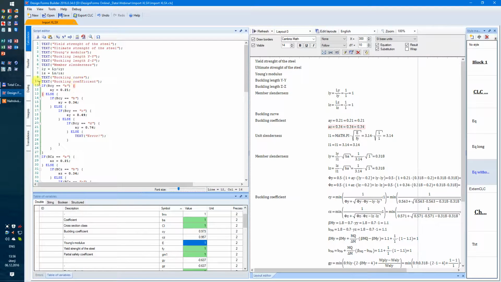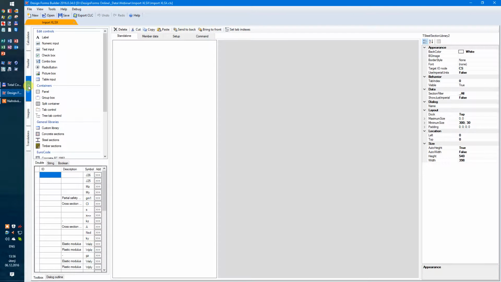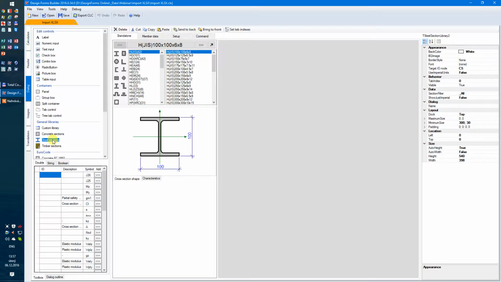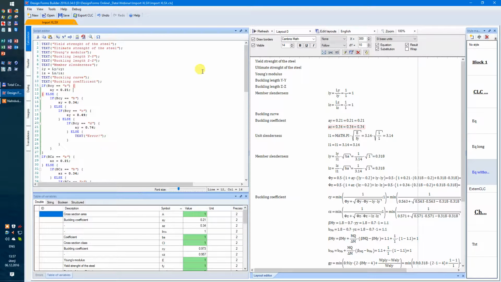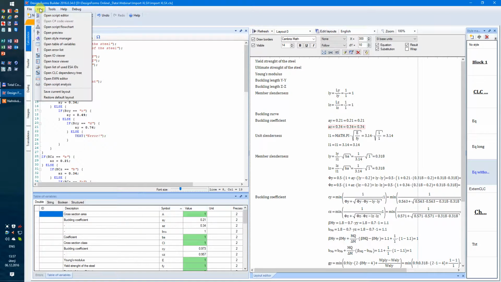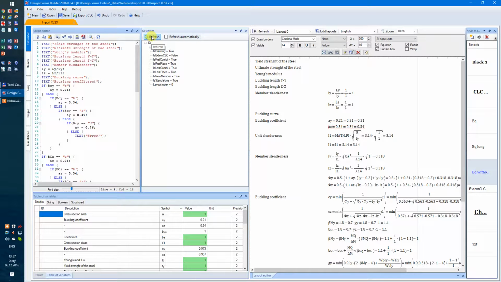First of all, we go to the dialog tab and input steel section library to the dialog. So we select it and simply double click, and the library is added. Let's go back to calculation, click refresh, and now we open a window which is called IO Viewer, which shows us the content of IO structure.